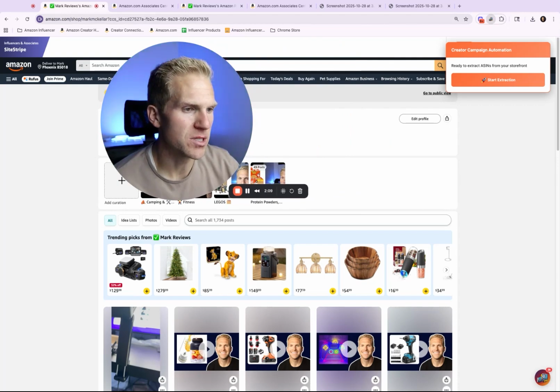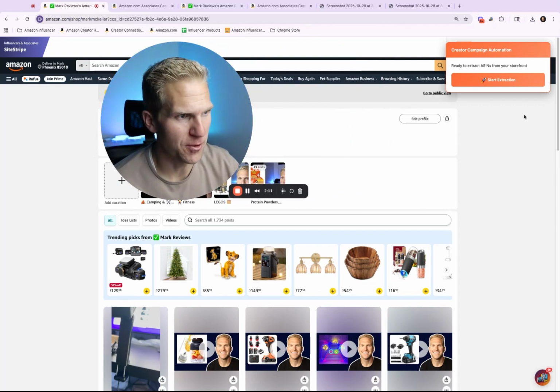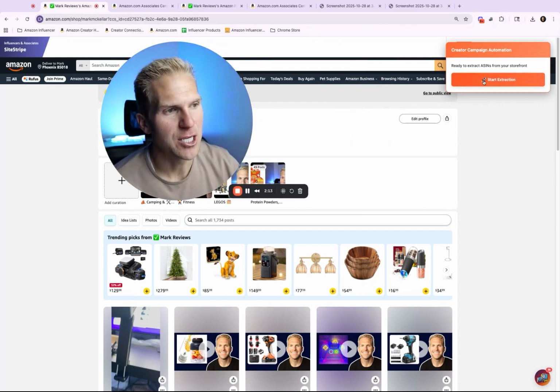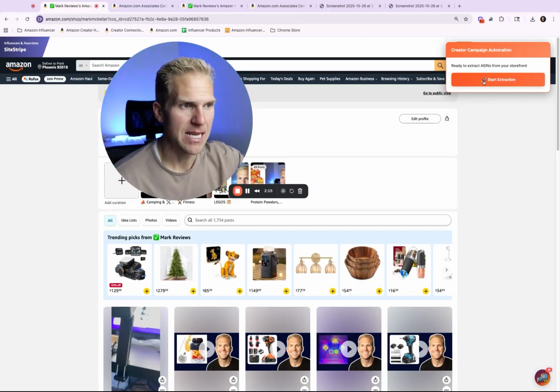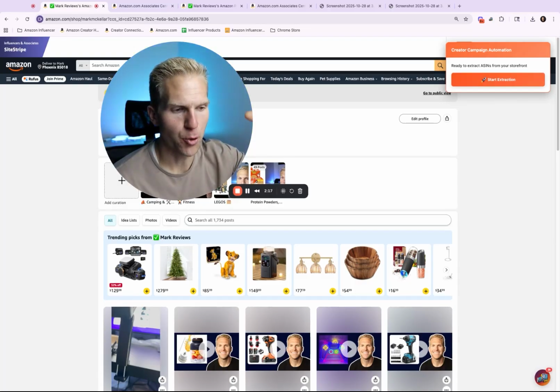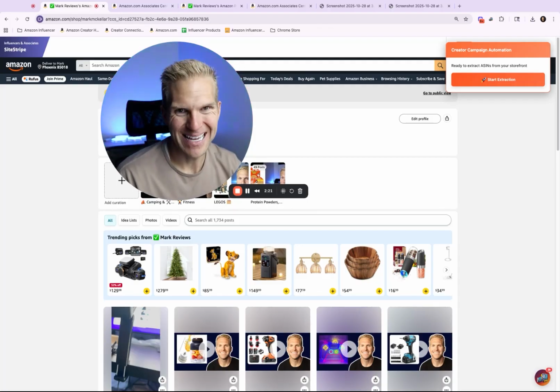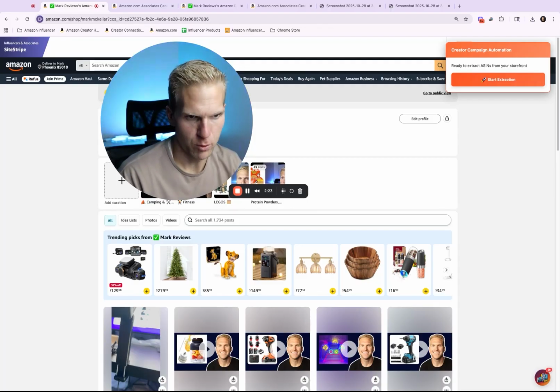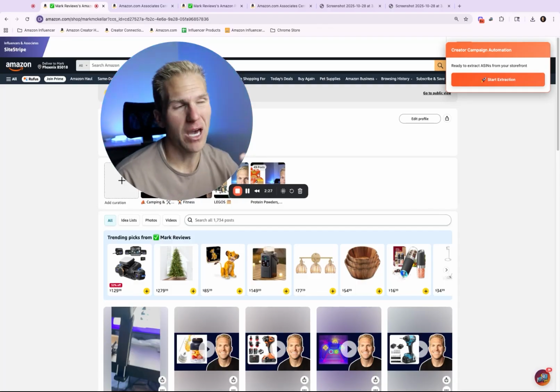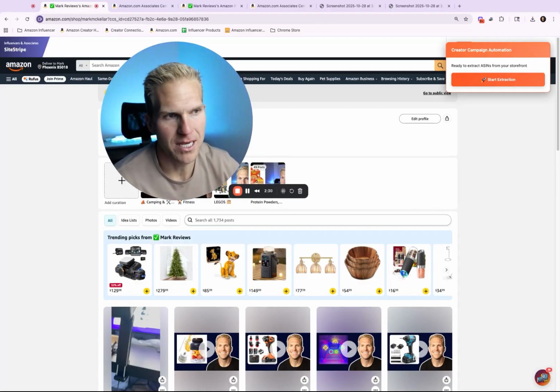Now, once you do have your storefront connected into the app here, then you're going to need to click this button where it says go to storefront. If you're already on your storefront, you're going to click start extraction. What's going to happen is this tool will essentially go through all of your videos and collect all of them. And this might take some time, right? I have 1,700 product reviews in here. It's going to take a while. If you have less than 500, it won't take nearly as long.